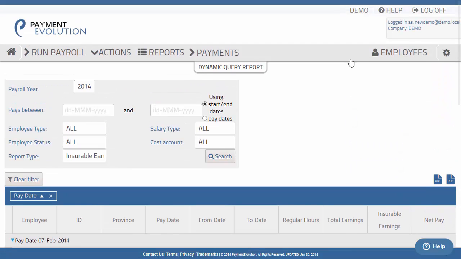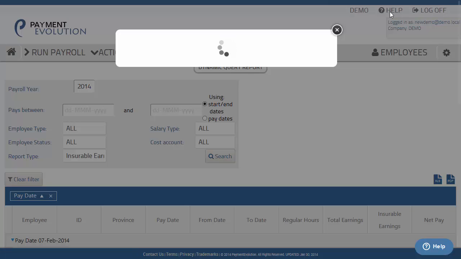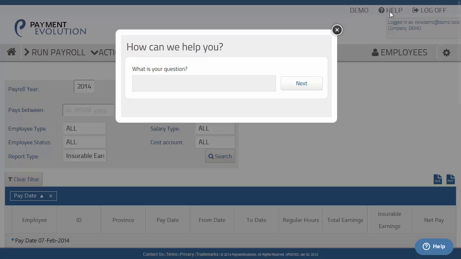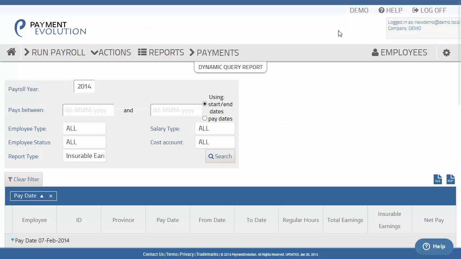So that's running payroll in PaymentEvolution payroll. It's very simple to do, and once you've run a payroll, your employees are paid automatically with all the reports available to you. If you do need help, you can access our help by clicking on the help icon on the far right-hand side. You can enter a question and take a look at any of the documents or any of the forum support areas that we have to help you run payroll in the system. We also have listed a number of different videos that walk you through how to do common things in the system as well.